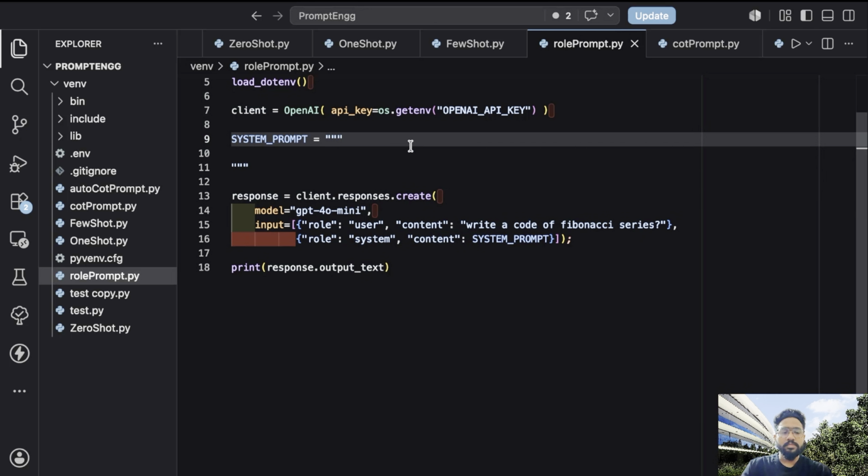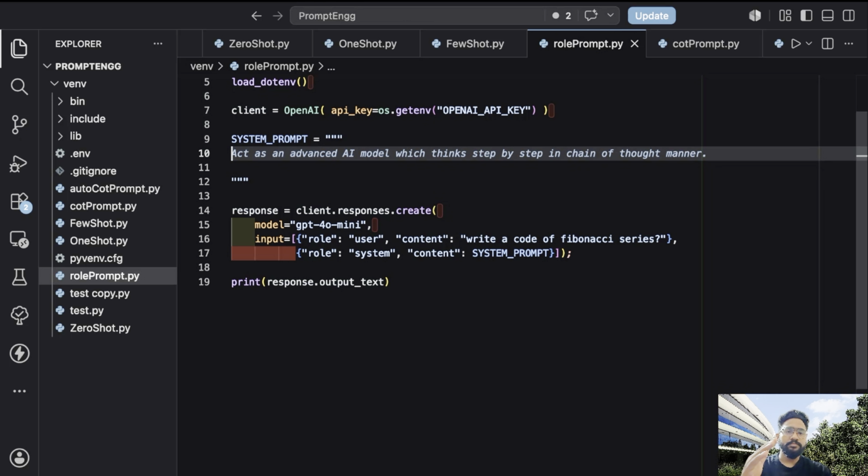In the system prompt, for a role-based model, we have to initially provide a role to our model. For providing the role, we can write "Act as an expert interviewer for a software developer role." Let's say I'm going to create one interview.